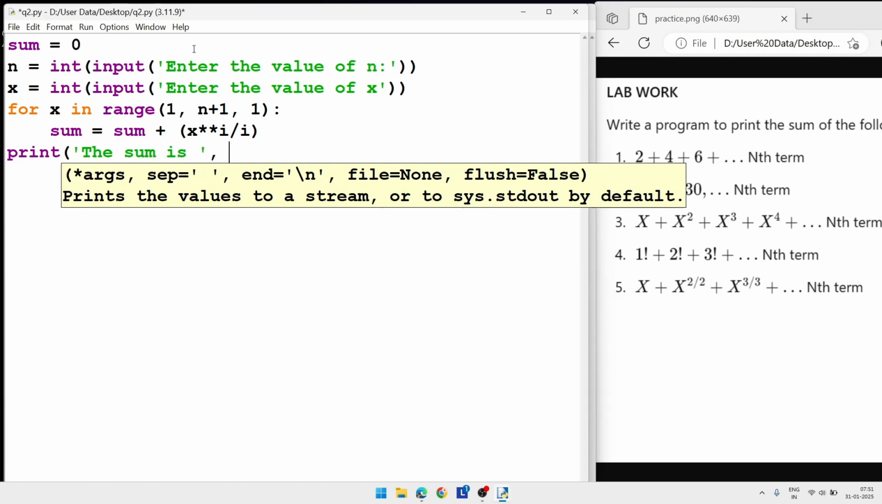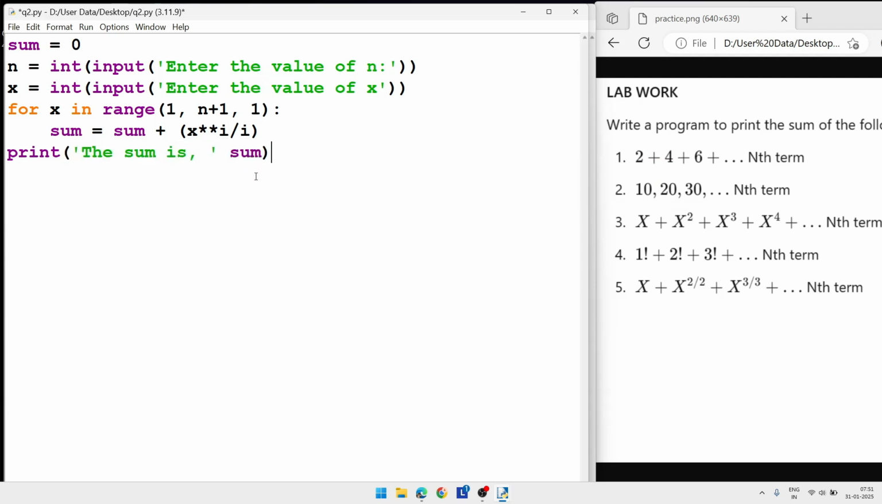You have to remember one thing: after the inverted comma closes, we give a comma and then the variable name. If you write it this way, the sum is, comma, inverted comma closed, and again write sum, always the variable and constants will be separated by a comma. Remember it. Now let's run the program.